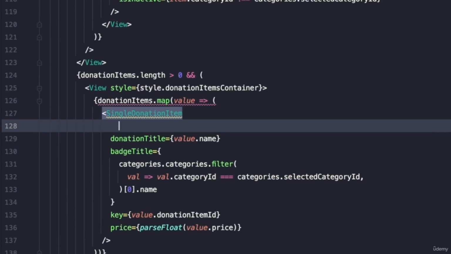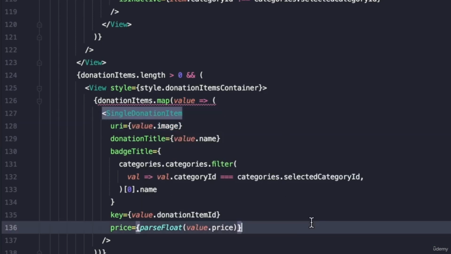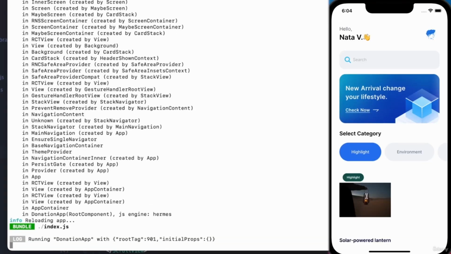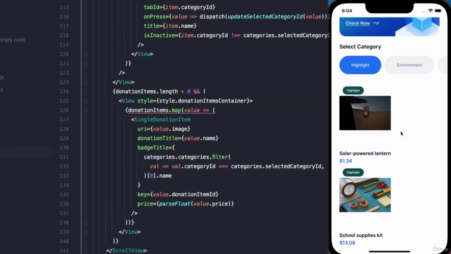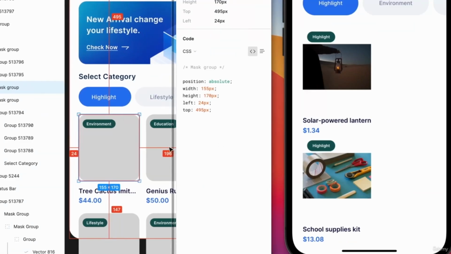We need the URI attribute for the image. So that is going to be value.image. Save this. Let's reload our application. Okay, and now we see everything shown up here. But we have something different going on here. We see that our images are contained inside the dimensions that we gave it. So it doesn't lose its scaling, and then our highlight category here is shown in a weird way.